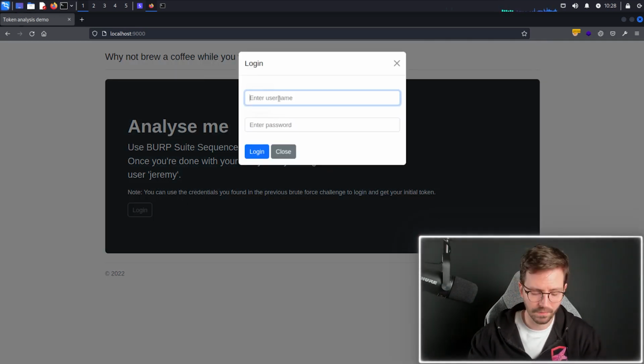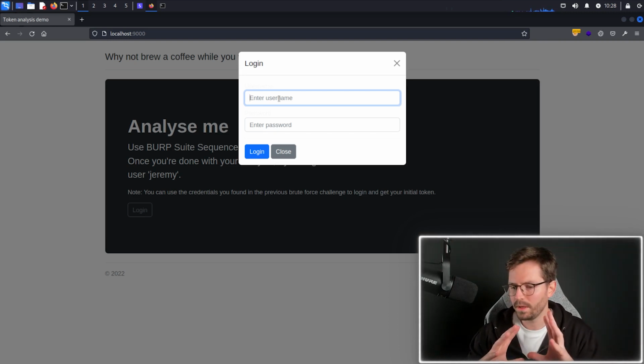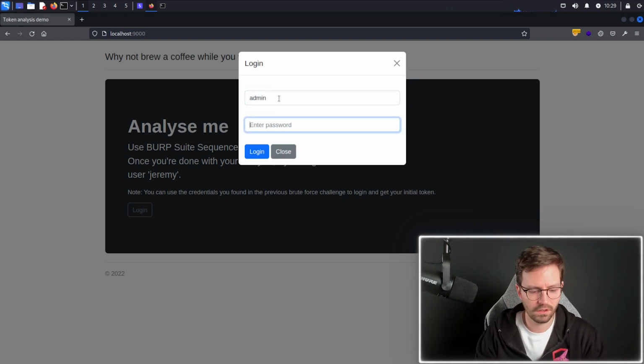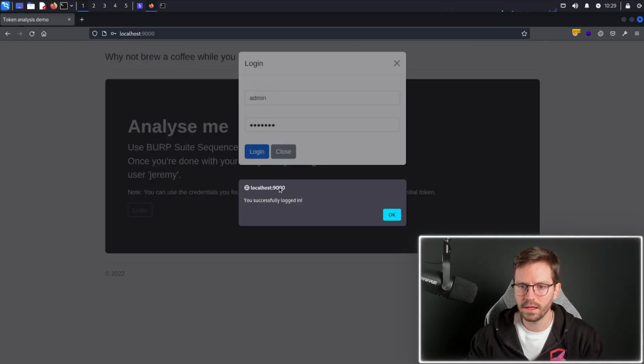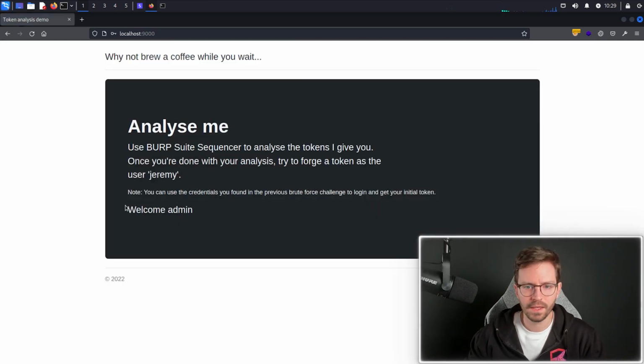So if we recall from the previous video, the token is the username dash timestamp dash 3 random characters. And the timestamp would also pose an issue, but I think I already shared the hints that Jeremy logs in at the same time as the admin, in this scenario. And so if we just log in, and I think the password is Ramirez, and yeah, we get successfully logged in, and we get welcome admin.